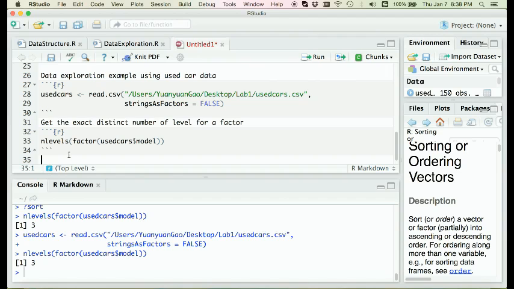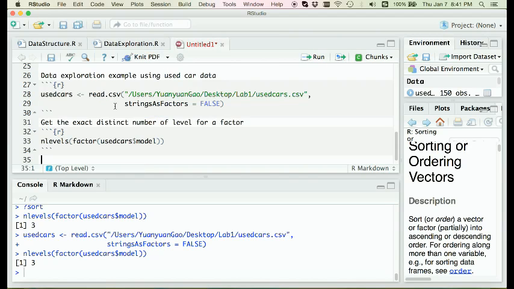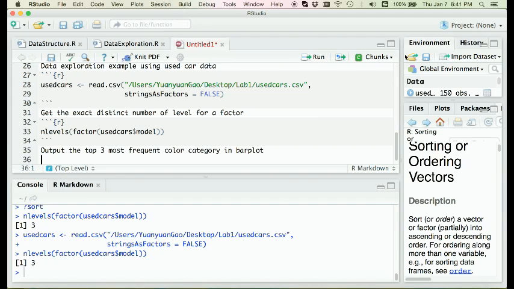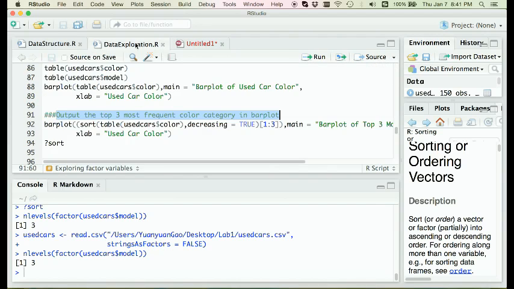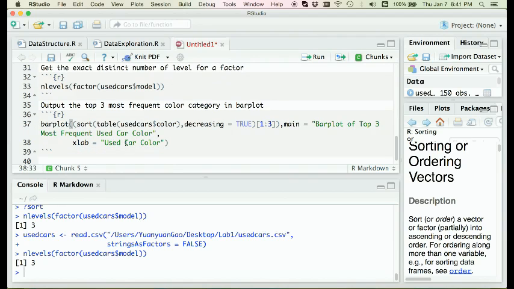Well, the next one is bar plot. In order to output the top most frequent color category in the bar plot, we need to use a sort function inside this bar plot. Let me copy the comment and the codes first. Insert a chunk, and inside this gray area we will paste the code. So you see here we have the sort function inside this bar plot function. Let's see what is a sort function.